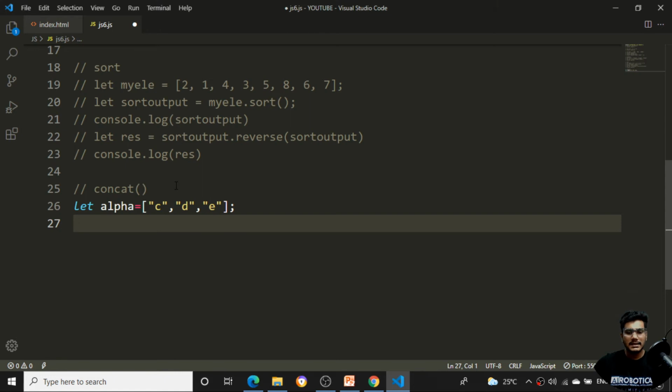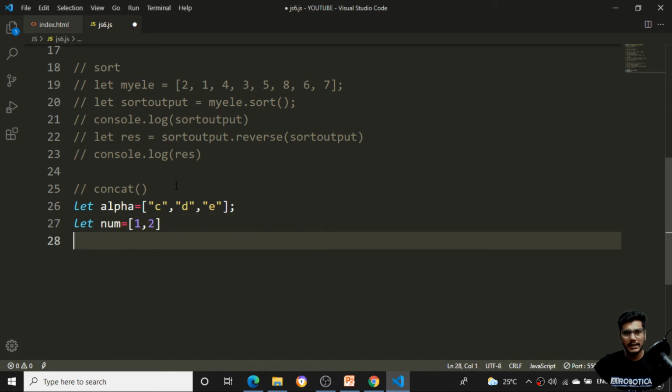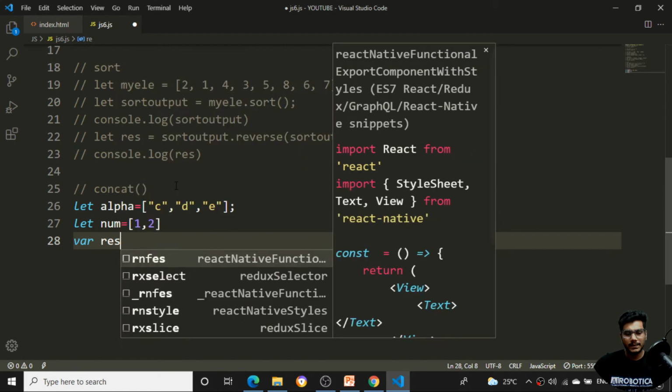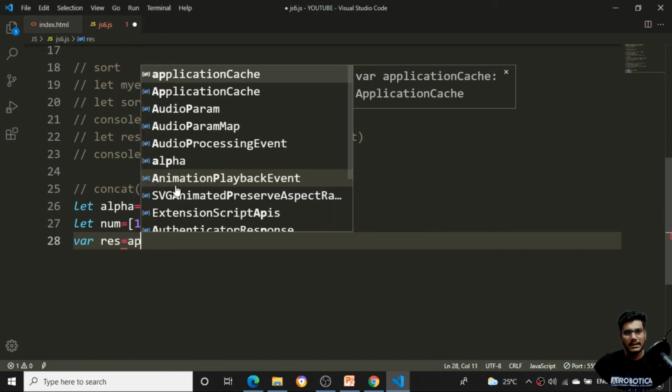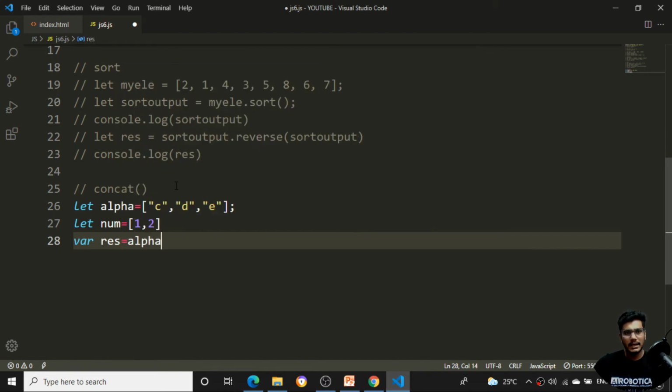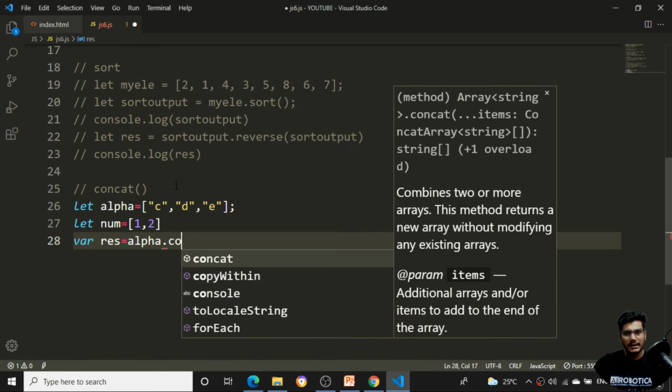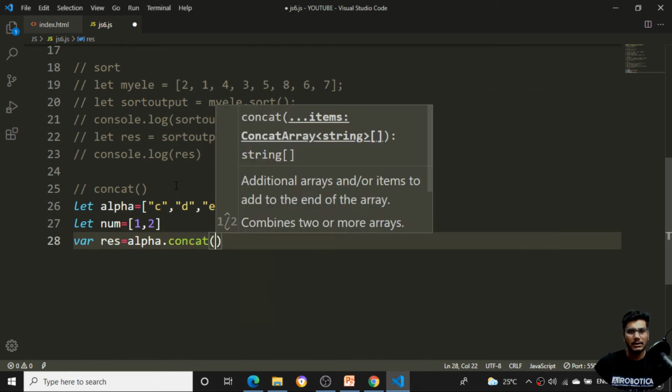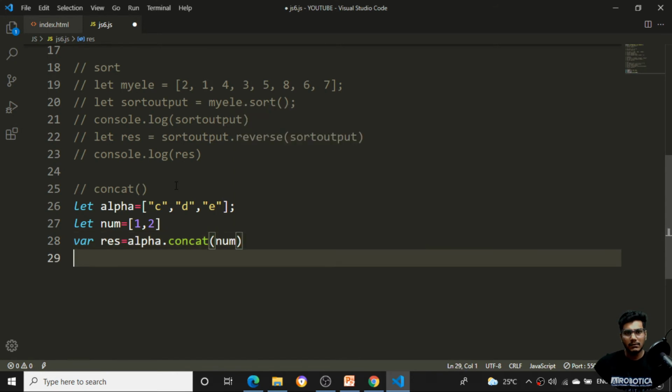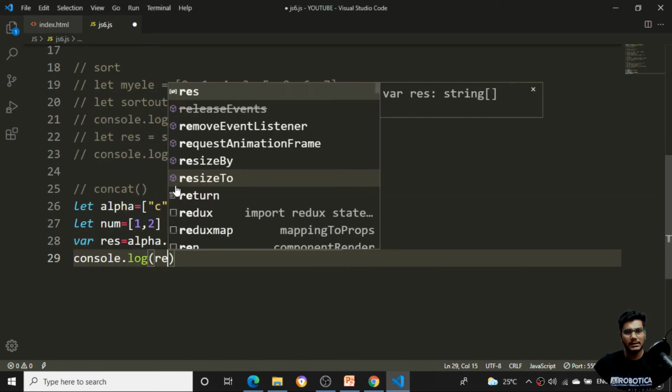Once it is done, let number be equal to 1 comma 2. I want to concatenate all 5 values, so I'll write result is equal to alpha dot concatenate with the number value. Once it is done, I want to print console.log of result.